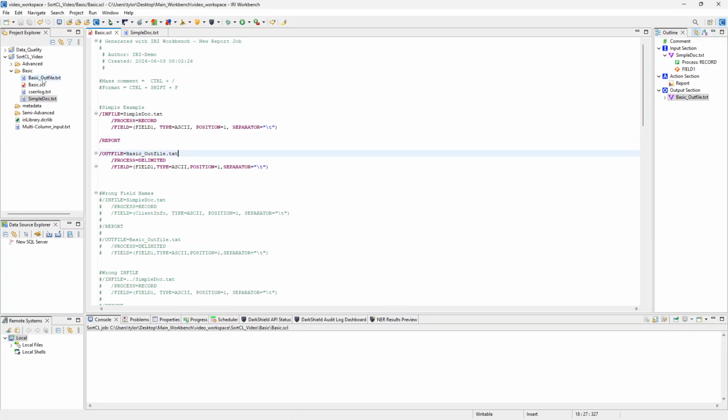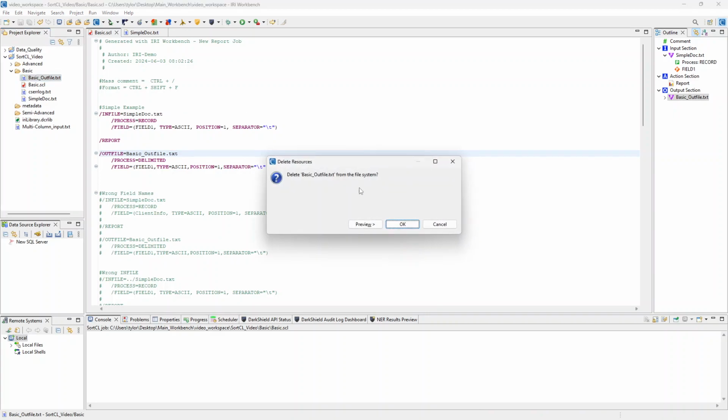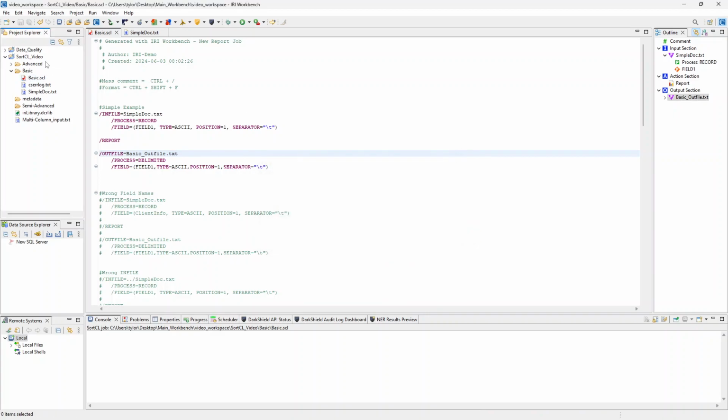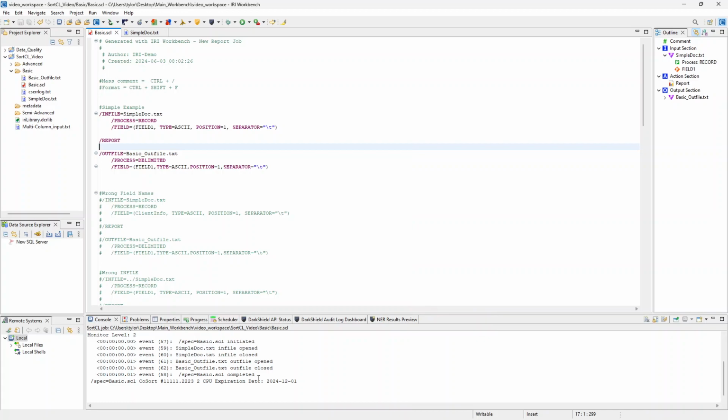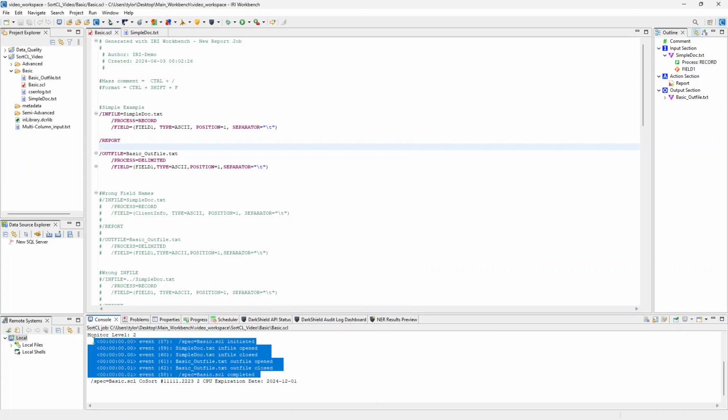So one thing I want to show you is I'll go ahead and just delete that basic out file. That way we don't have it in here and you can see what it looks like. So we'll just go ahead and run the script. So we will right click and then do a run as and then an IRI job. And as you can see here, it says event, event, event, and everything is looking good.